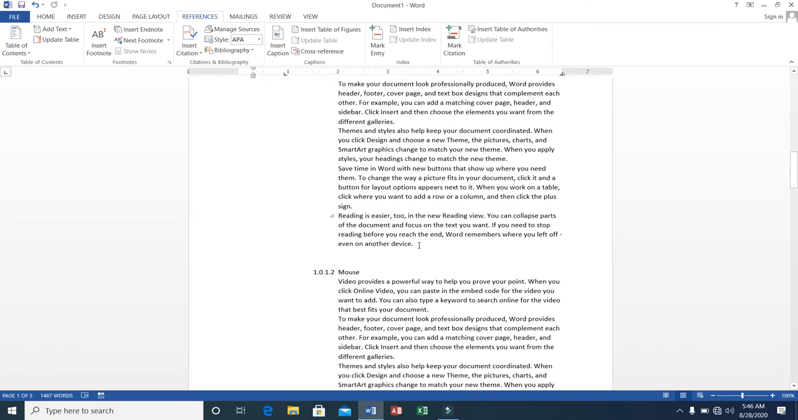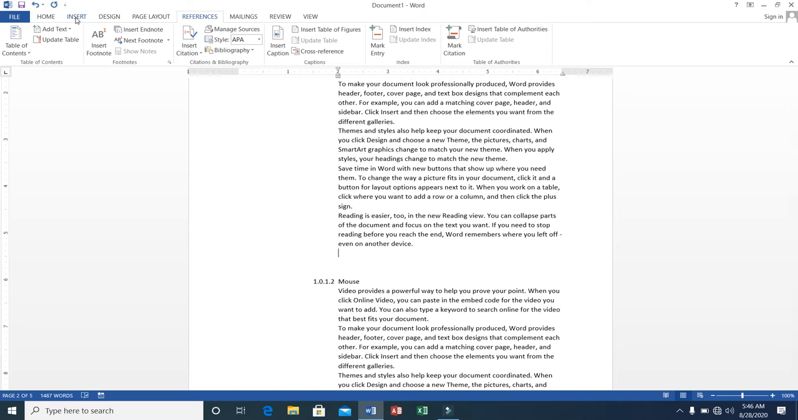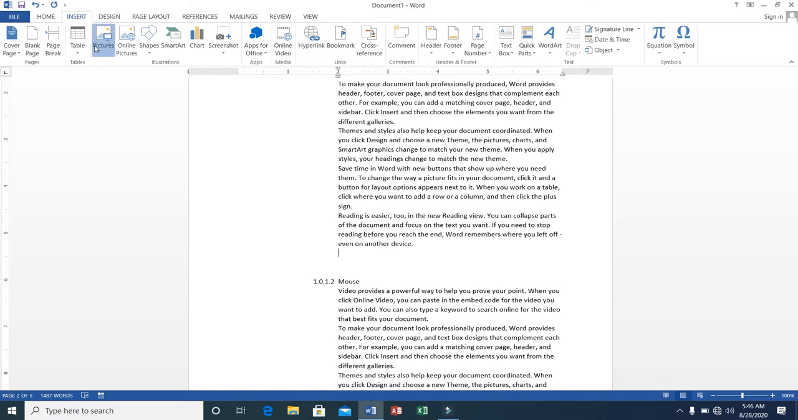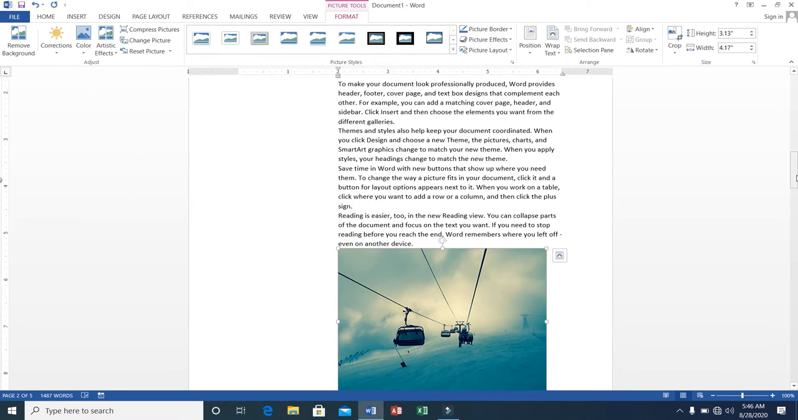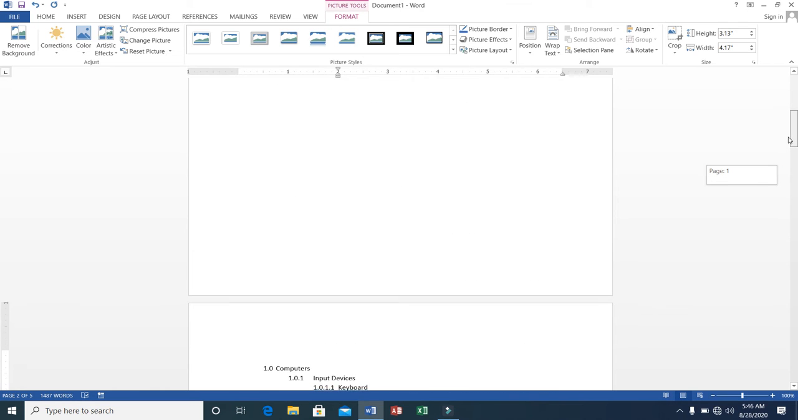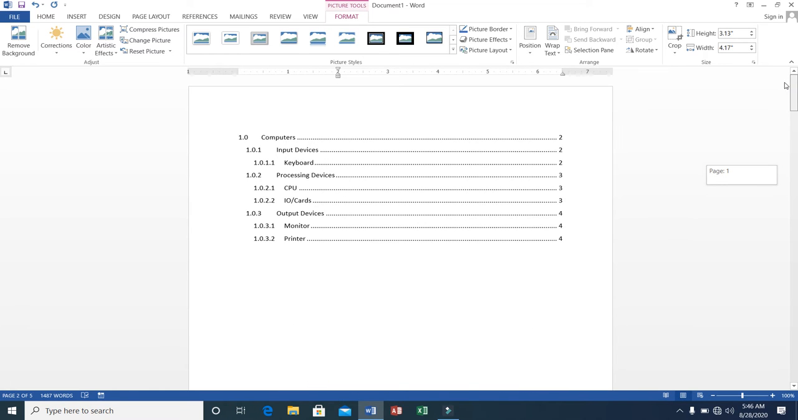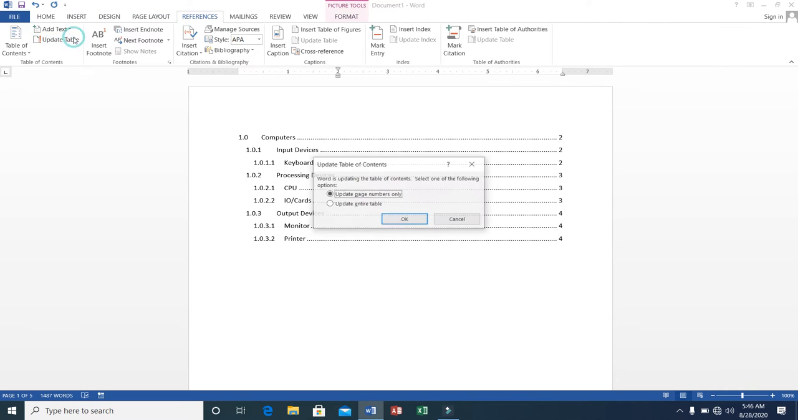I can add, for example, a picture. I have a keyboard picture and I will go to insert and pictures, and this is the thumbnail. This is, for example, a picture of the keyboard. Okay, so now I have to update it again. Go to references and update table and update the page numbers only.